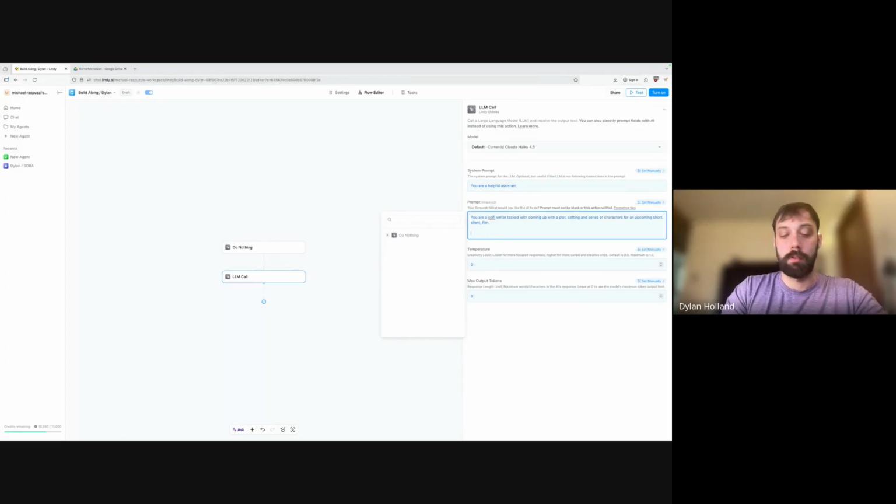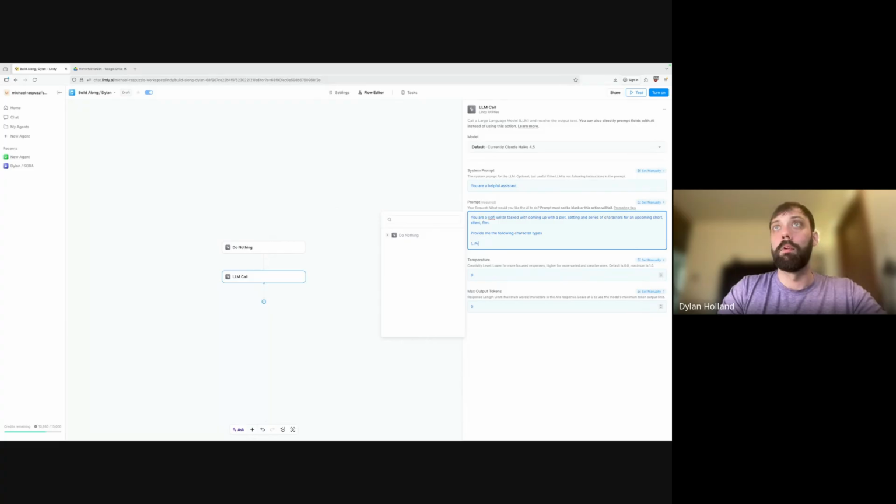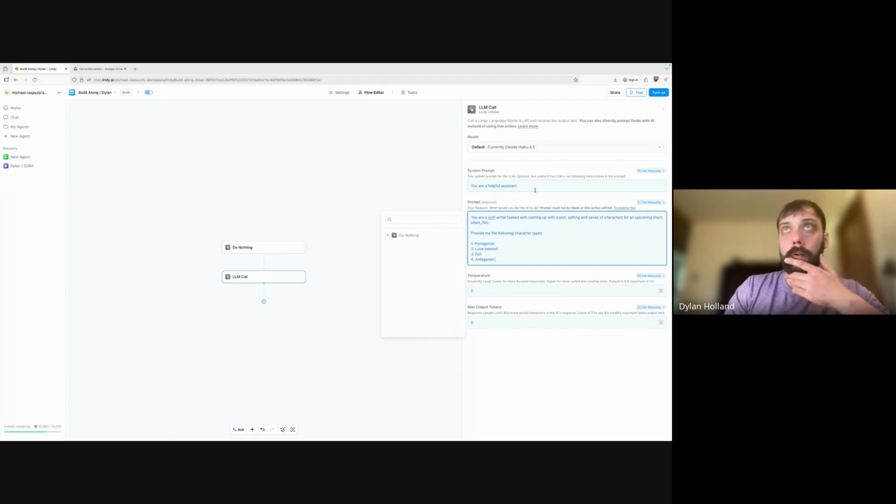Generate, let's say, provide me the following character types: protagonist, love interest, foil, antagonist. And then I think that's for characters.